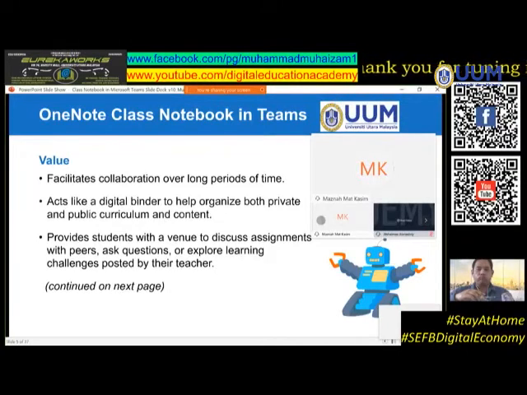So everything can be done using Class Notebooks that are available in Teams. So let's bring to the next part.